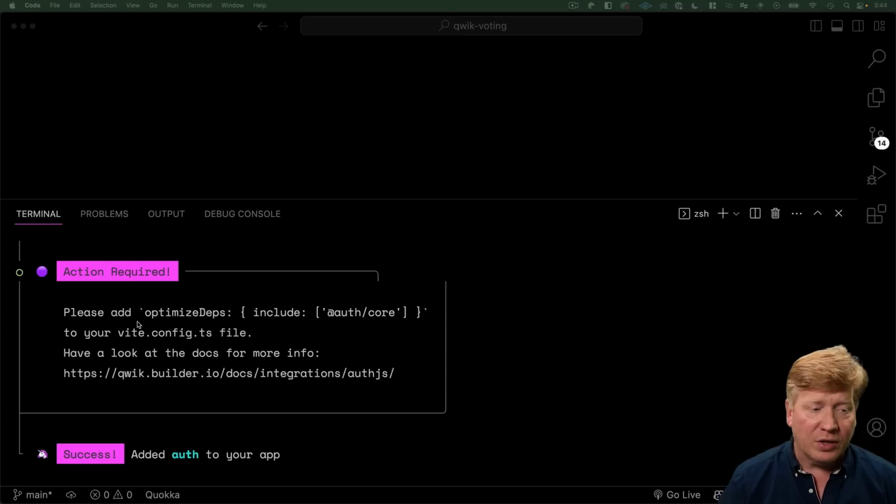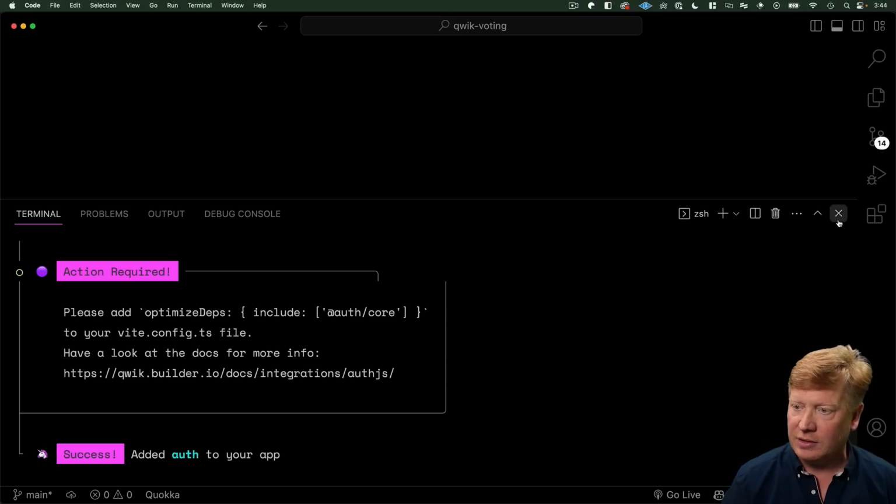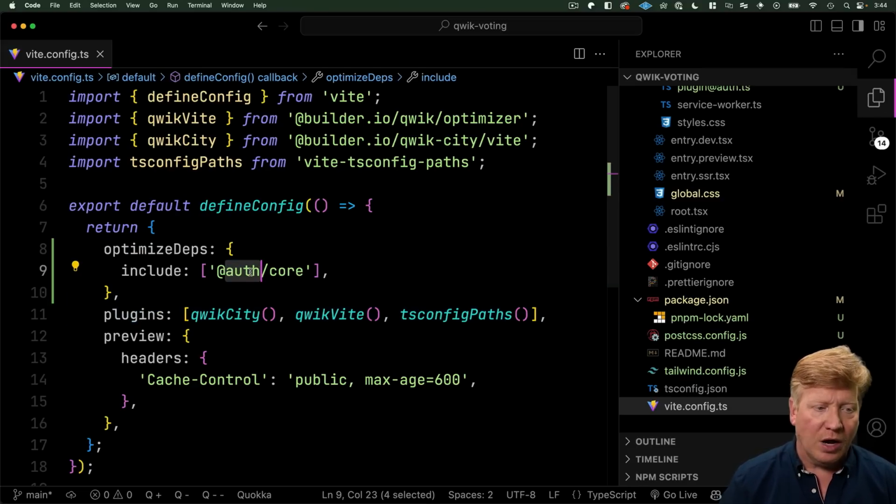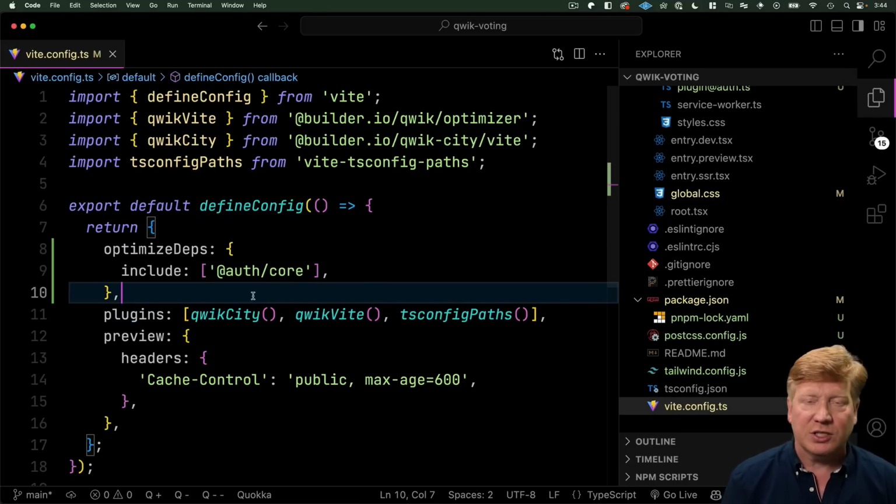And it gives you this little extra line here about adding optimizeDeps to your Vite config. So let's go do that. So just bring in the auth core to optimizeDeps. That just makes sure, I guess, that the auth core isn't optimized away.